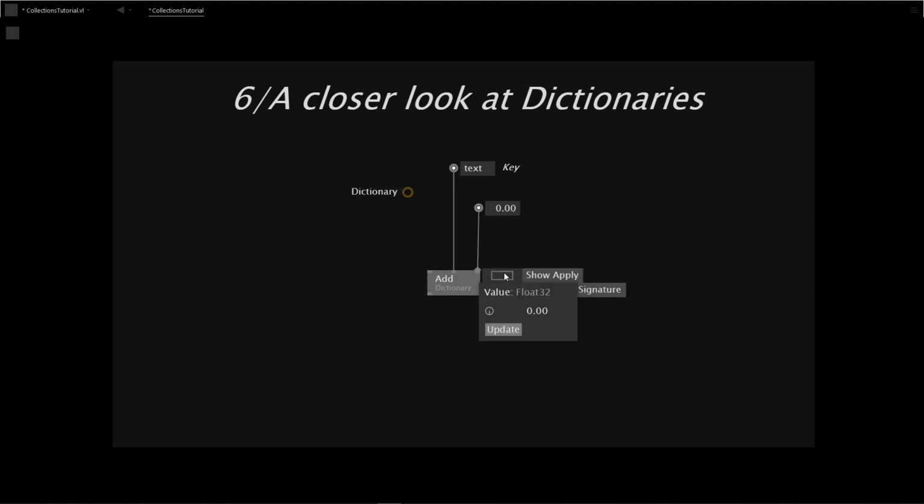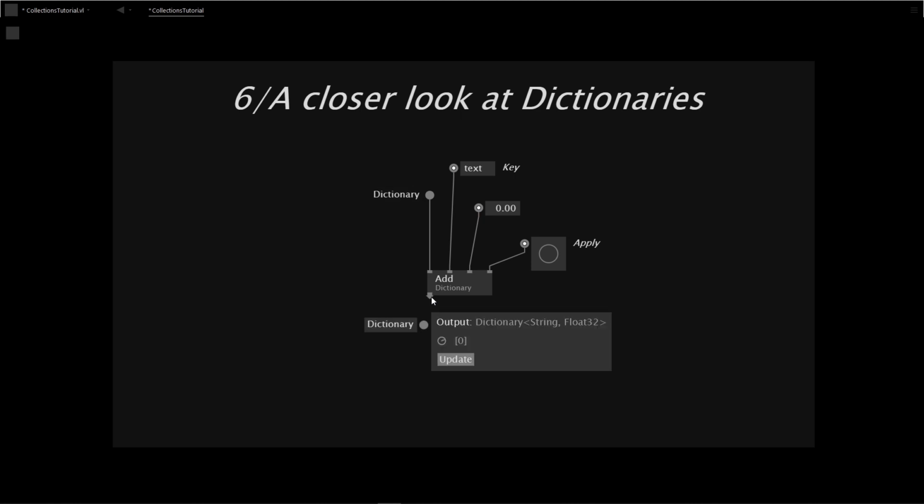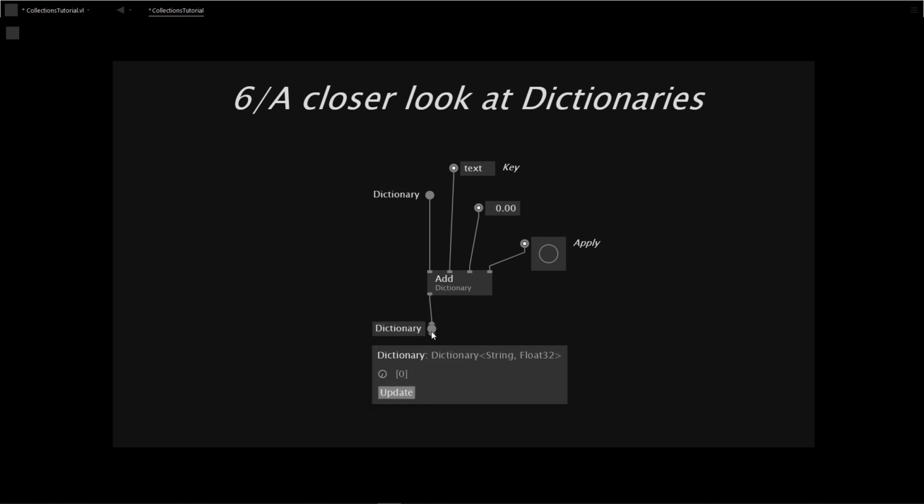Before I do that, I'll turn the apply on for this and then make sure we only apply on bang. Otherwise, we'll be adding every frame. Put a dictionary above and below. If we mouse over, we can see the dictionary is empty. And if we press add or apply, then you'll see it runs the add operation. And there we are. You can see that value, text with a value of 0.